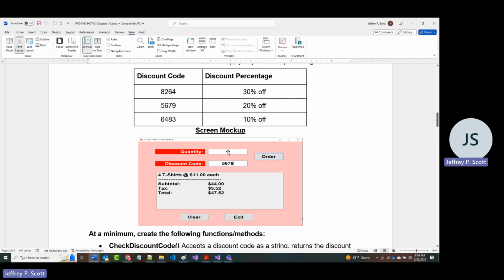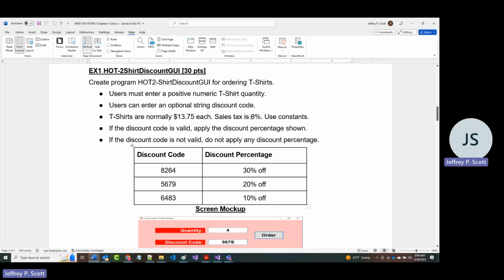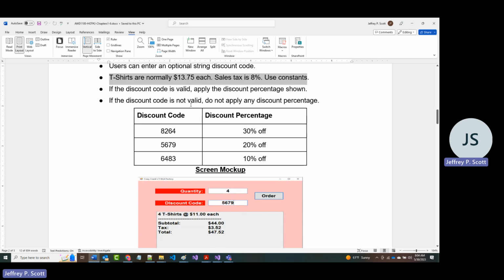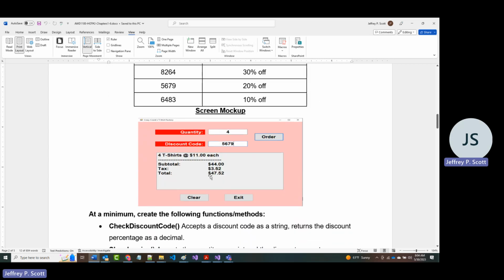So multiply the quantity by the price. That gives you the subtotal. Tax is 8%. Use constants for both of these. If the discount code is not given or it's not valid, there should be no discount. So if I put in there ABCD, it would be 4, and then this would be at $13.75 each, and then whatever those numbers would be.